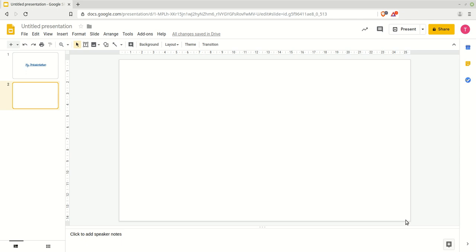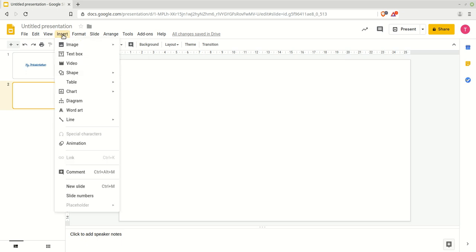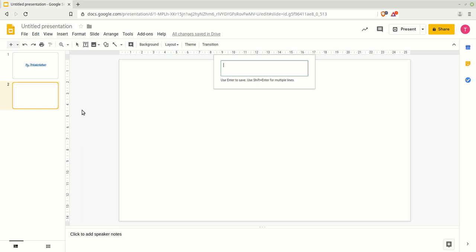Something that you might find useful in your presentation is WordArt. And WordArt cannot be found on the toolbar, but you can find it under Insert. If you come down to WordArt here, you're going to get this little box. Now, when this box pops up, you're just going to type whatever you want.